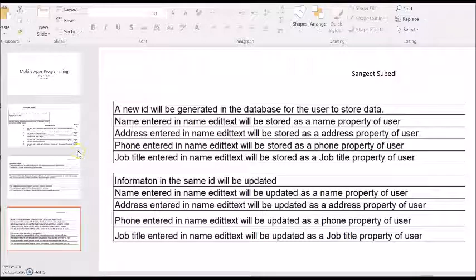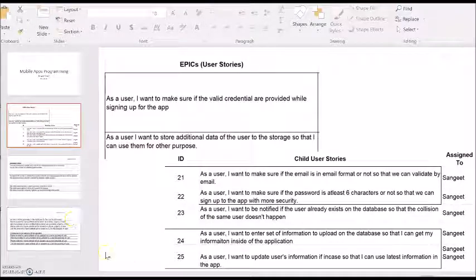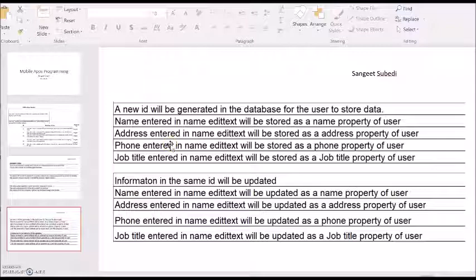Now, the acceptance criteria for the database would be that a new ID will be generated in the database for the user to store data. The name entered in the name edit text will be stored as the name property of the user. The address entered in the address edit text will be stored as the address property of the user. The phone entered in the phone edit text will be stored as the phone property of the user. The job title entered in the job title edit text will be stored as the job title property of the user.